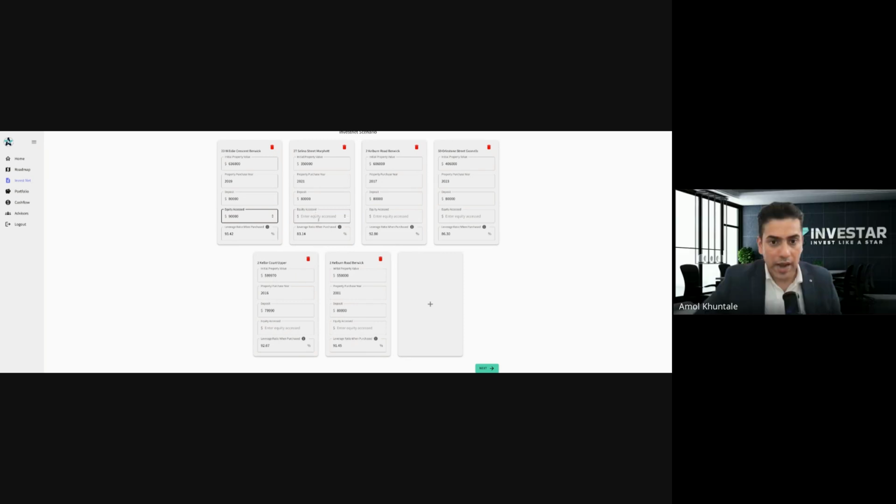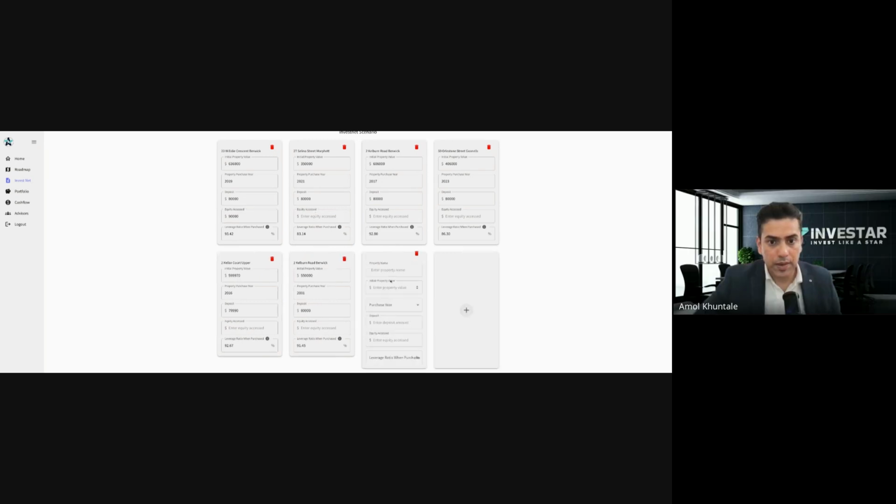Yep, and to add another property, we can name it IP number 7. Say purchase price of 500,000. Purchase year 2024. And equity, we have accessed it from property 1. So put 90,000.